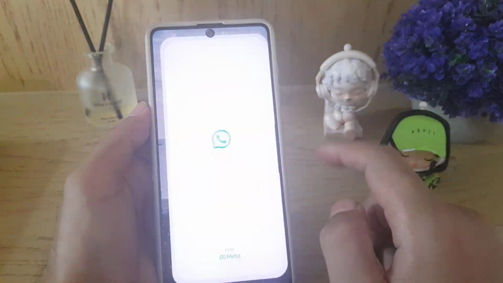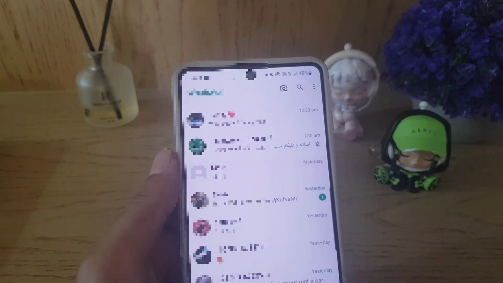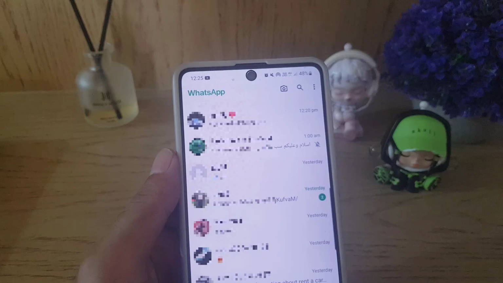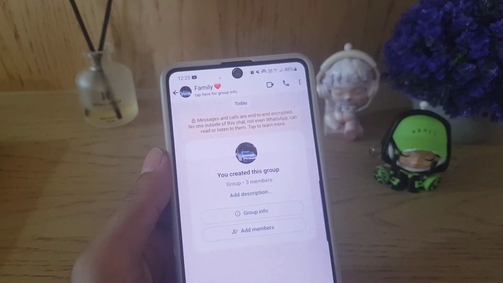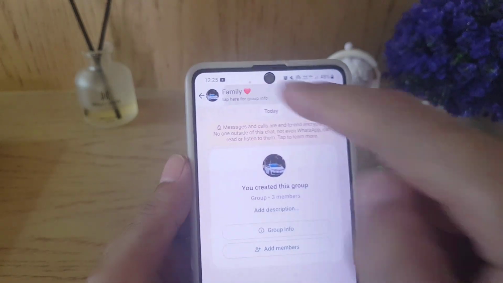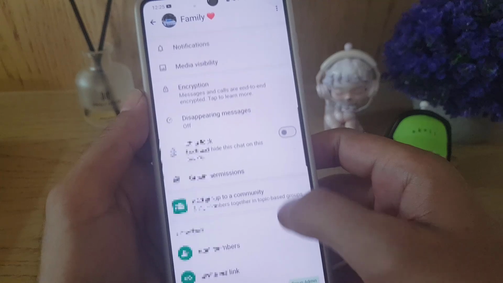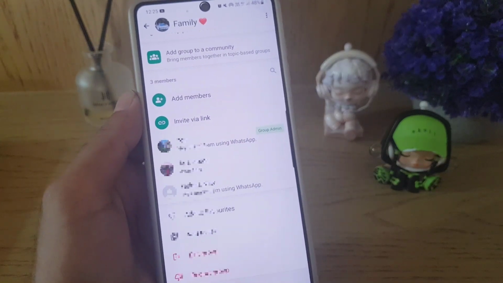So first, open your WhatsApp application and then you need to choose the group where you are an admin, because if you are not an admin, you cannot make another person admin. So I will choose this group. Once you choose the group, you need to tap on the name of the group and this menu will appear. When you scroll down, you will find the members, all the members of the group.